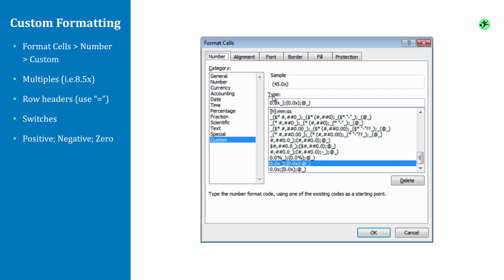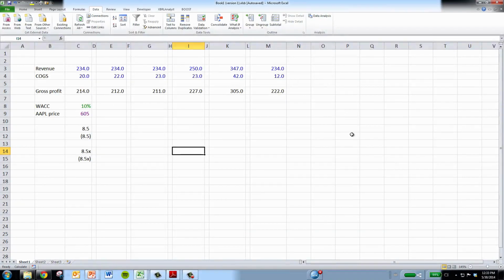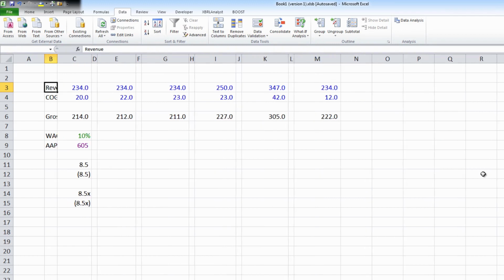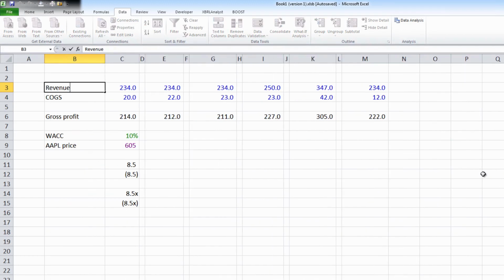You can actually create custom row headers really easily using the custom format cells dialog box using quotes. X is really an exception to the rule. If you ever type in any letters other than the letter X, you have to use quotes for Excel to retain its integrity as a number. Let me show you what I mean by that. This is really useful with row headers.